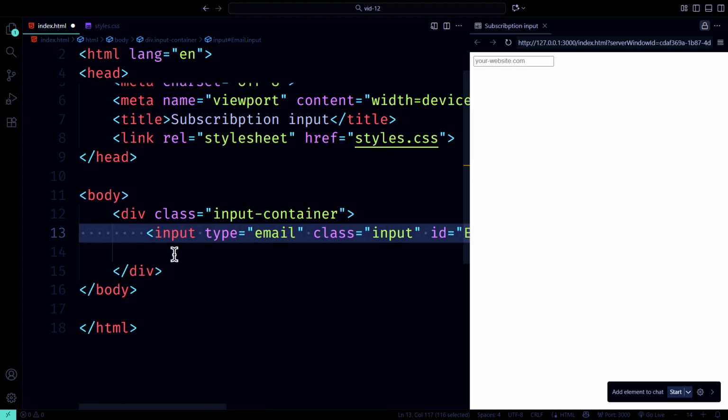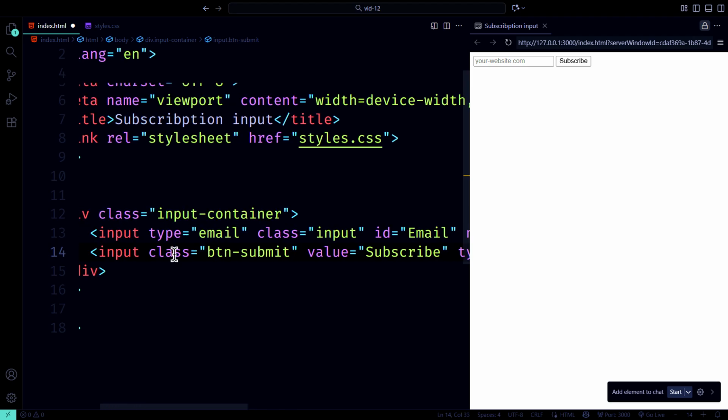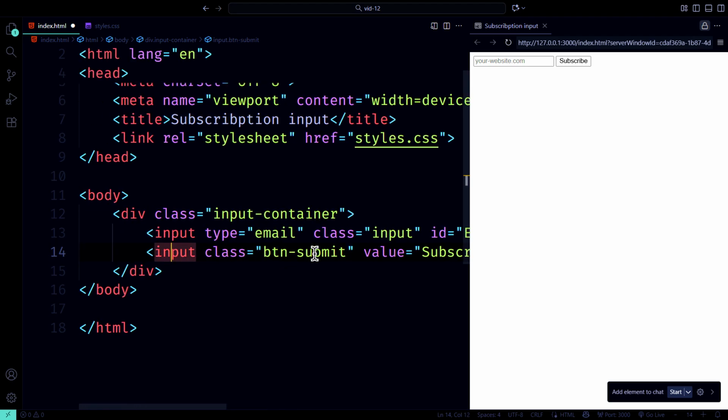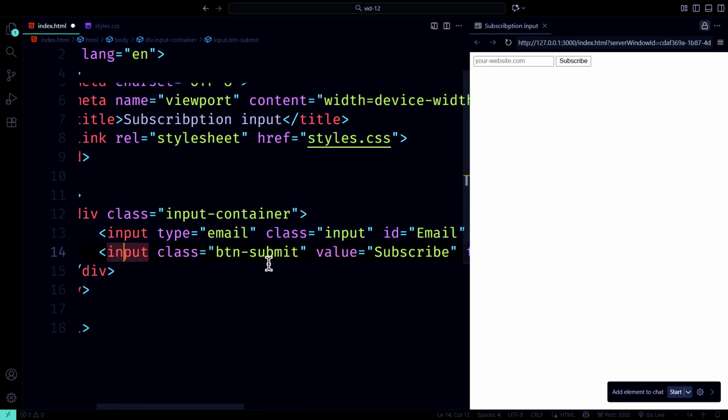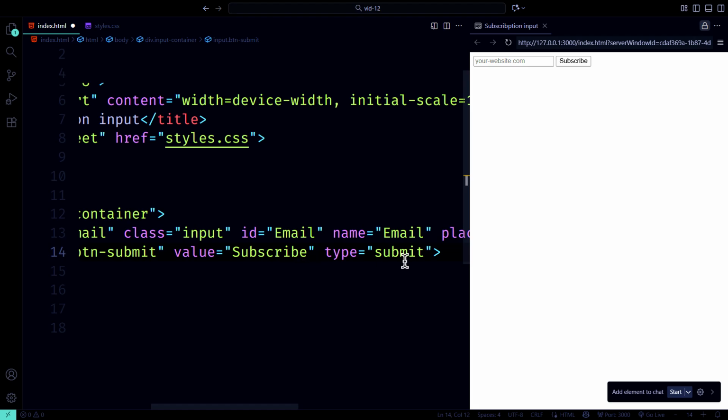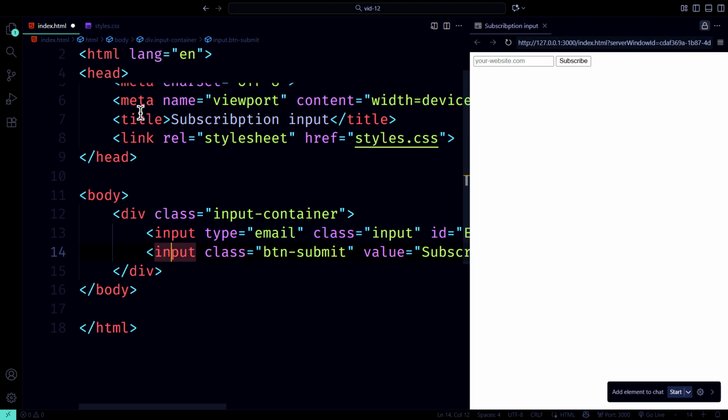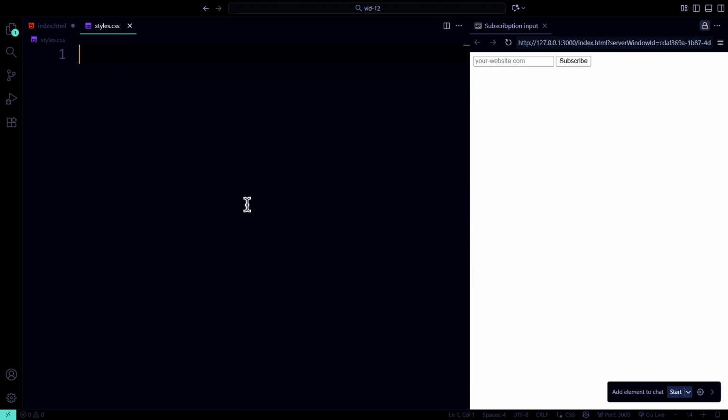Right after that, we have another input element, but this one acts like a button. Its value says subscribe and the type is submit. This will be the clickable button next to the input field. Now let us move into the CSS to make changes to our input and the button, and we are going to begin with the body styles.